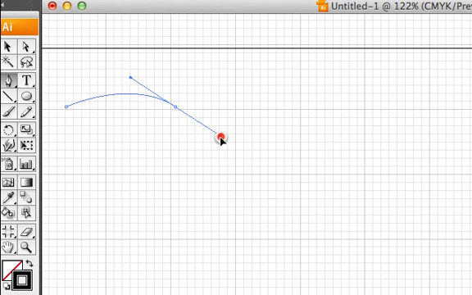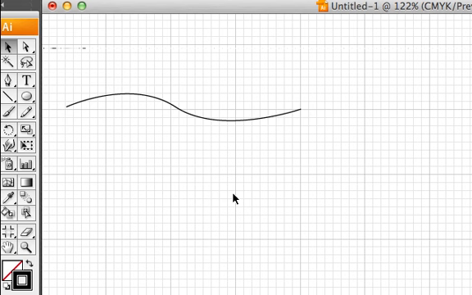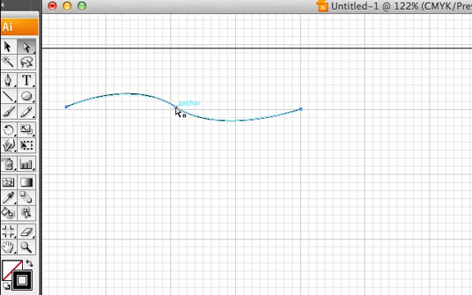So this will take some time to get used to. Now these handlebars will not print. They're there for you to use. If we click off of the shape, the handlebars are gone. And this is just one shape. If we switch to our direct selection tool and select that one point, they're back. And we could go back and adjust our shape, our curves.